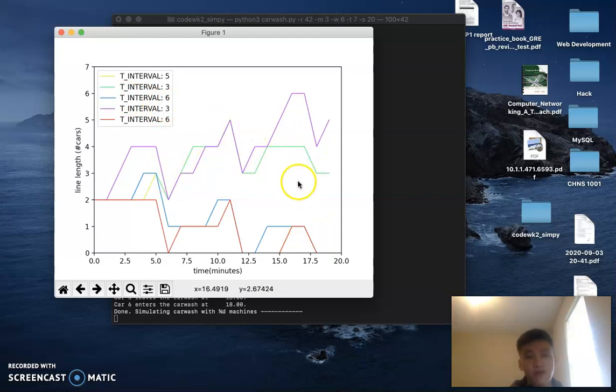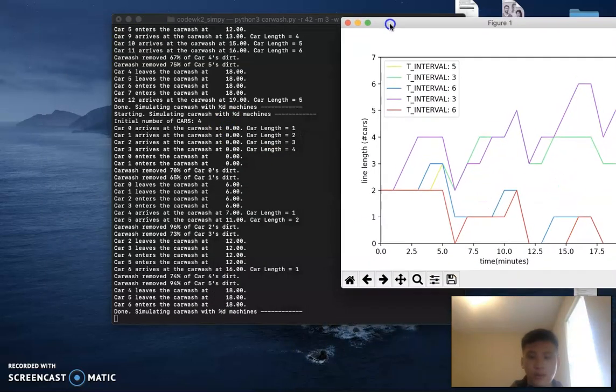And if the interval time is too short, then the car wash line will keep on getting bigger and bigger, faster than it's dwindled down by the car wash itself. But that's overall basically the simulation and showing that the program runs correctly.